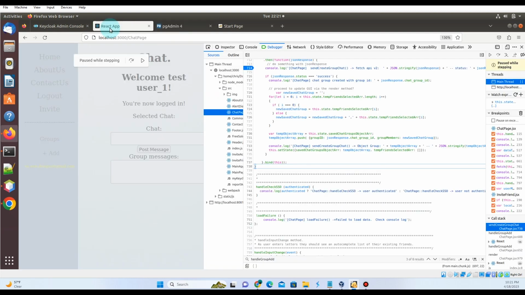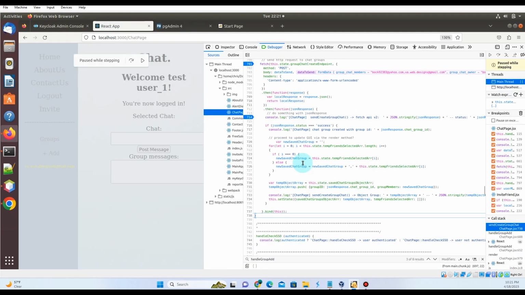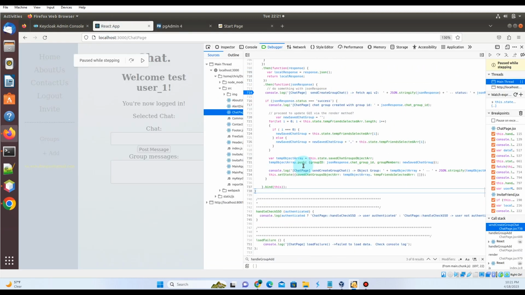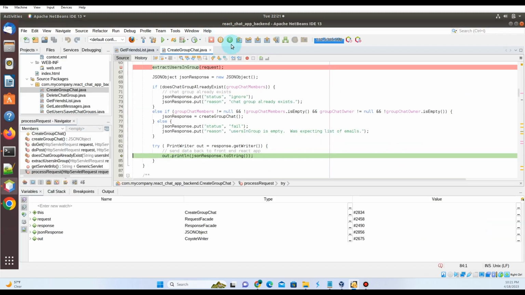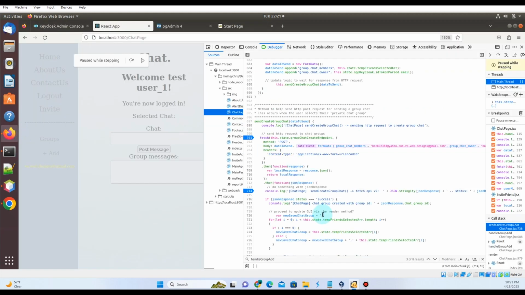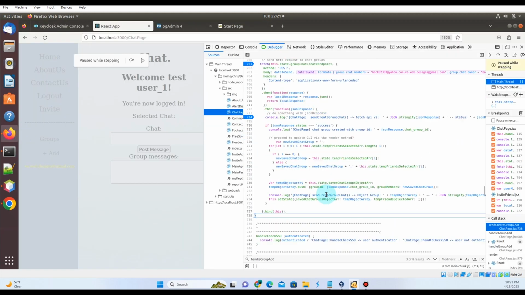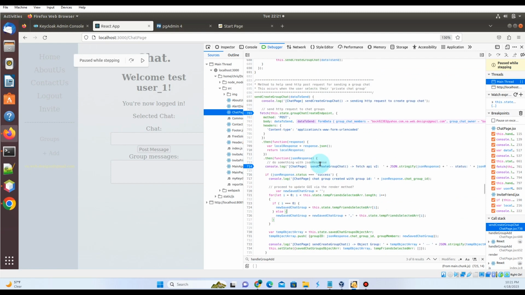Let me make sure I have a breakpoint handling the response back, which I do have over here. So okay, let's skip through that. Alright, let's go ahead and see.